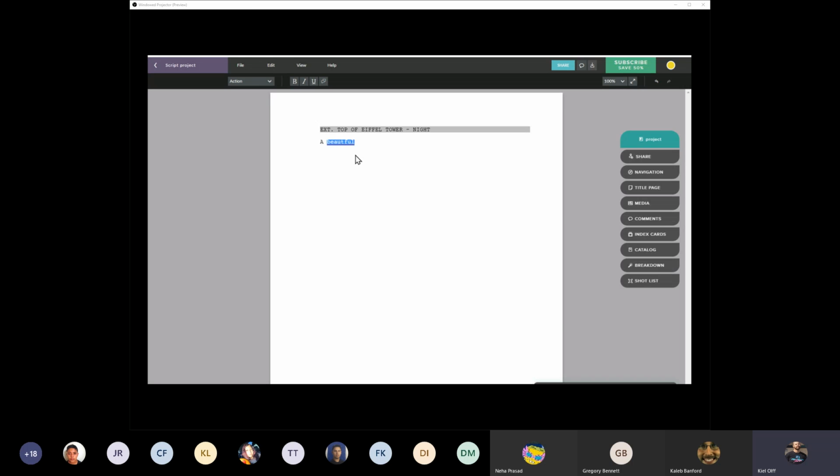And I'm a bad speller, but it's got spell check. So: a beautiful starlit night, romance is in the air. Romantic music plays as two lovers are at the top of the tower. That works. If I push return again, it stays with action. It assumes that you're just going to keep describing things until you're ready to be done.